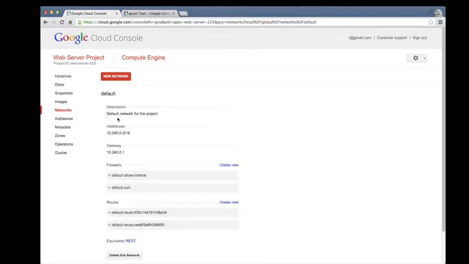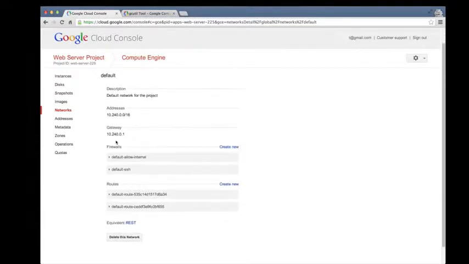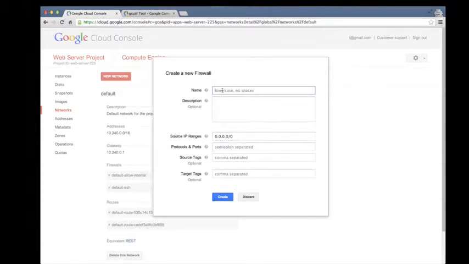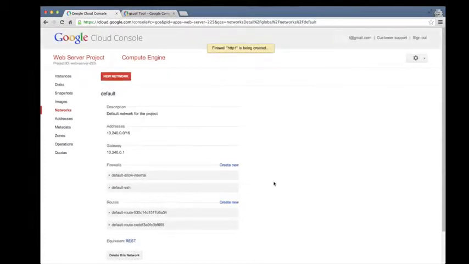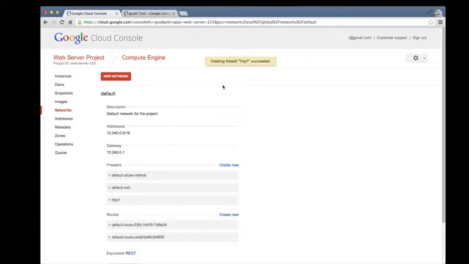and choosing the default network where our instance was created, and then scrolling down to the Firewall section, click Create New. The name of the firewall that we will create is HTTP1. And under the Protocols and Ports section, we'll enter TCP:80. Then we'll click the Create link to create the firewall. There, the firewall creation process has started. Once this process completes, we should see the new firewall appear in the firewalls list. And there it is.